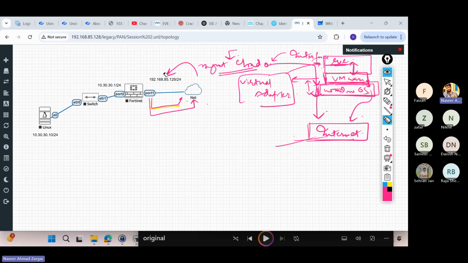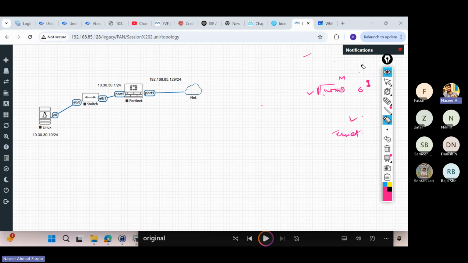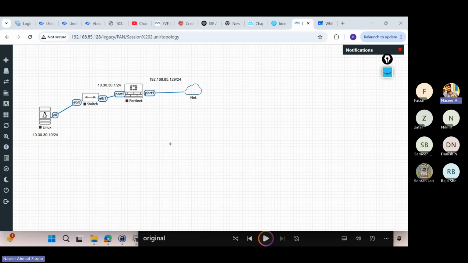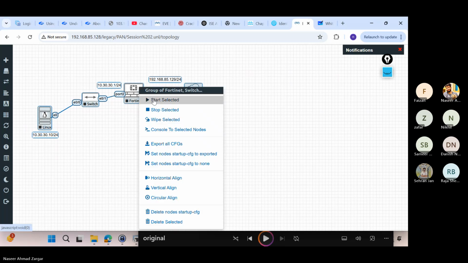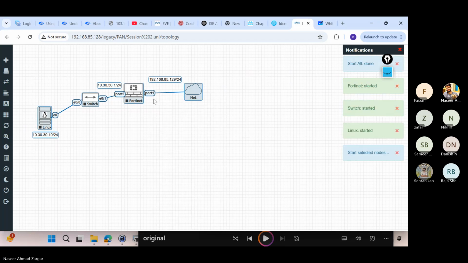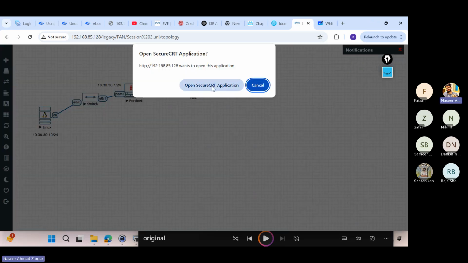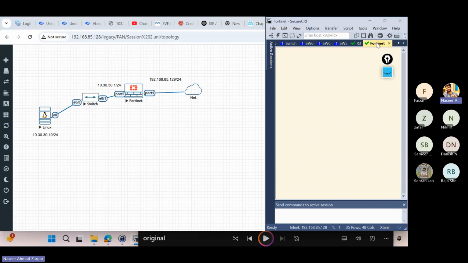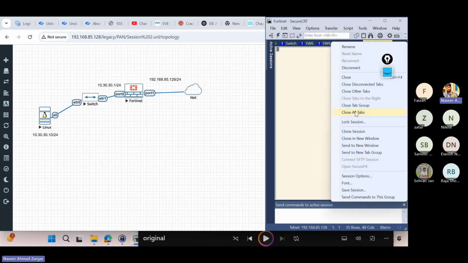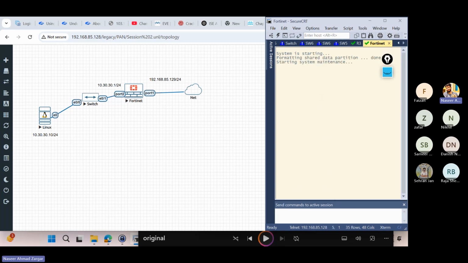Now, can I remove it? Yes. Let me just close this. So again, what I'm going to do here is turn this topology on. I double click on this firewall and it's going to open in the SecureCRT. Let me just keep it as it is.